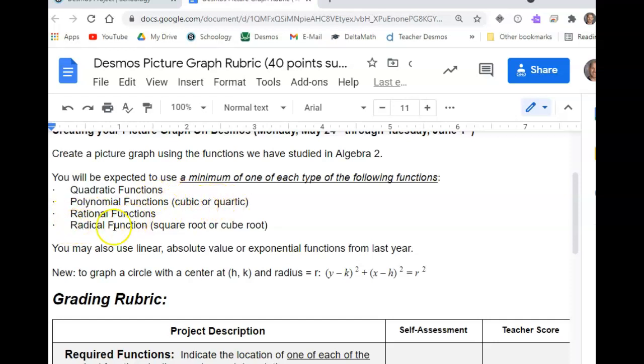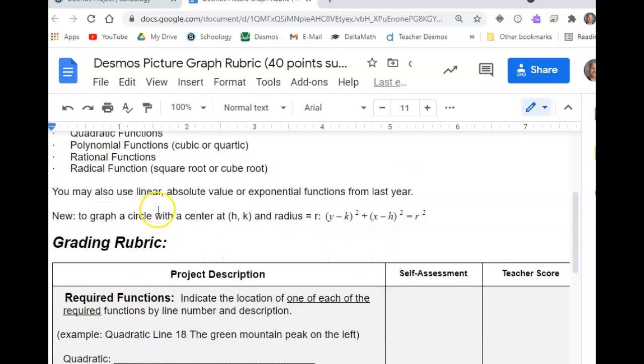Rational functions and radical functions, you have to use a square root or a cube root. So you've got to have a minimum of those, one of each. You may also use linear, absolute, or exponential functions from last year.